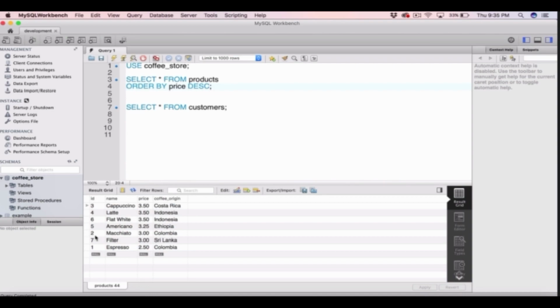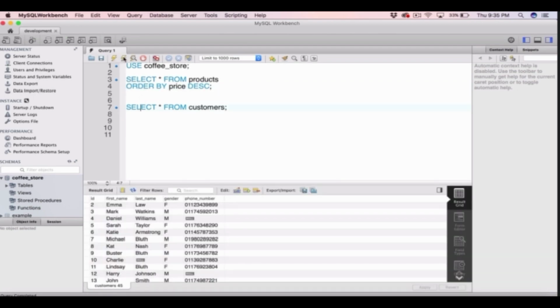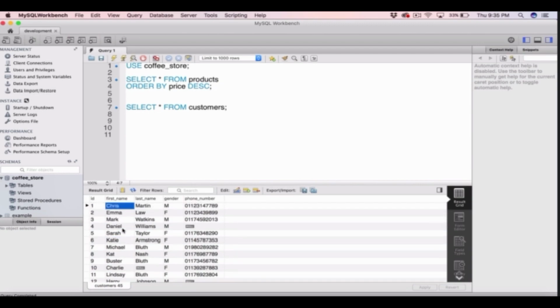So that's for a price column, so a number field. Now let's do it for strings. So let's select star from our customer table, and here you can see it's ordered by ID as well, which is the primary key. It's always ordered by the primary key by default, but let's order it by last name. So let's select star from customers and let's order by last name. Now first of all let's do it from A to Z. So from A to Z it's actually ascending, so ASC.